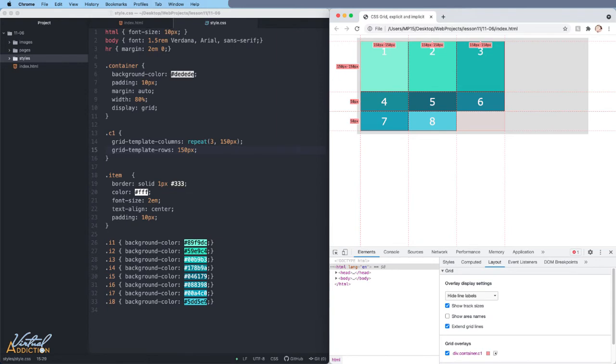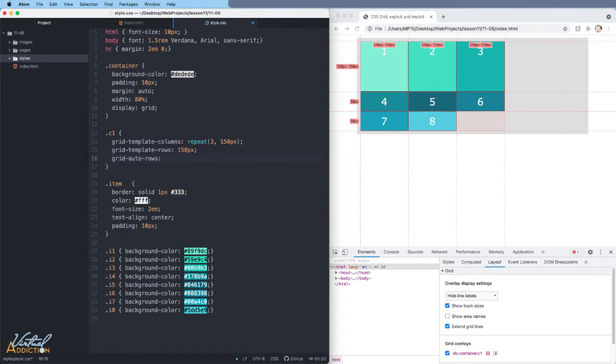If we want to control the height on the implicit grid and we're not sure how many items we might end up with, then we can do that using the grid-auto-rows property. Because we didn't do this here, the implicit row uses the track size of auto, which is always content based. Let's go ahead and add our grid-auto-rows. I'm going to specify the grid-auto-rows be set to 100 pixels.